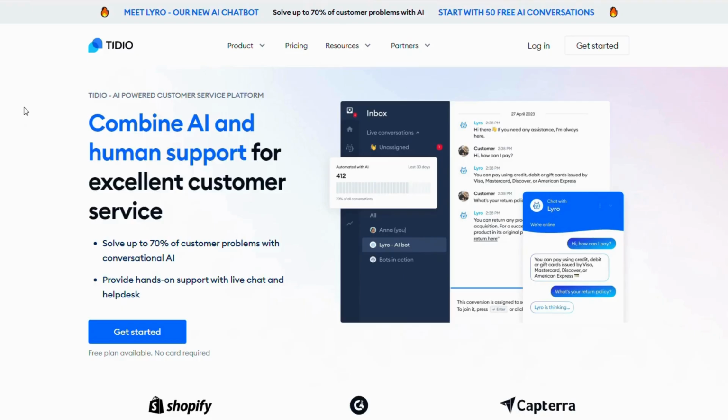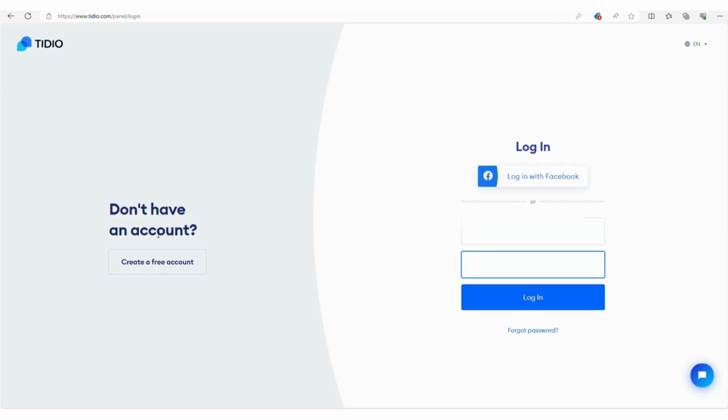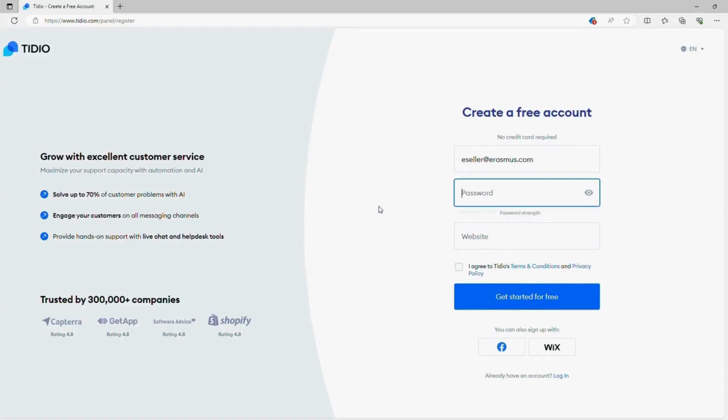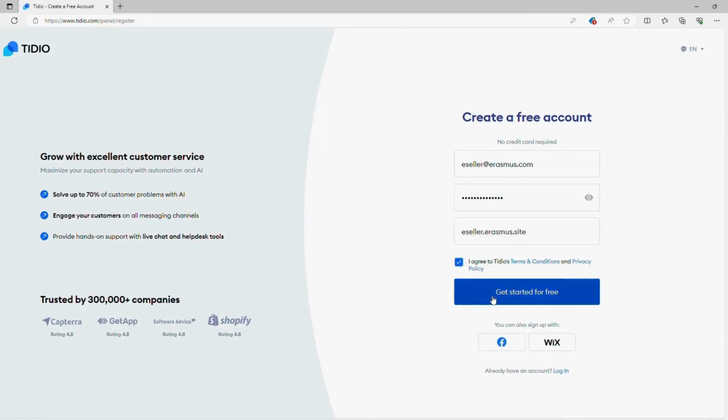Today I will show you how to integrate a chatbot on your website. We will use Tidio.com as an example. First, go to Tidio.com and create an account. You'll need to input your email, password, and your website to start.